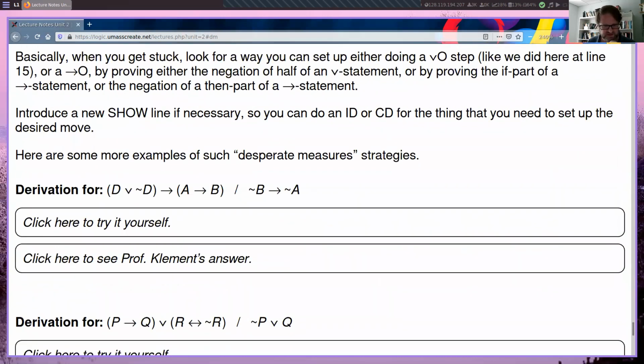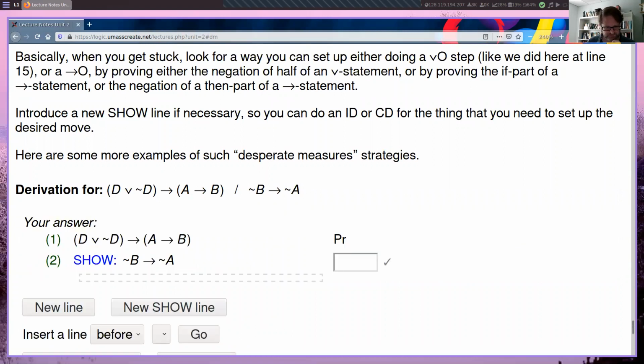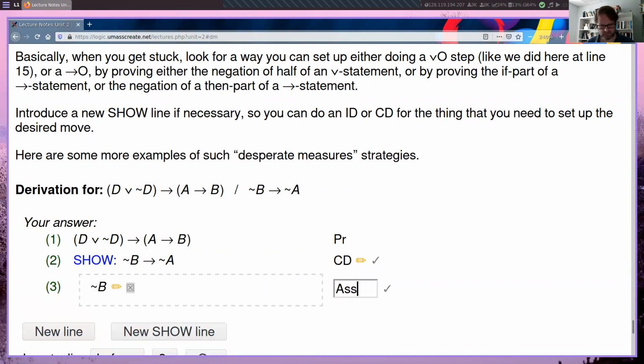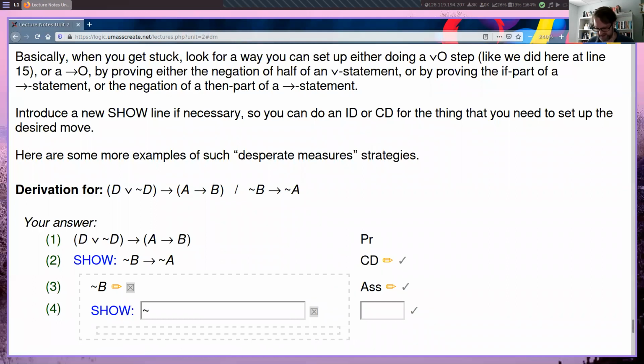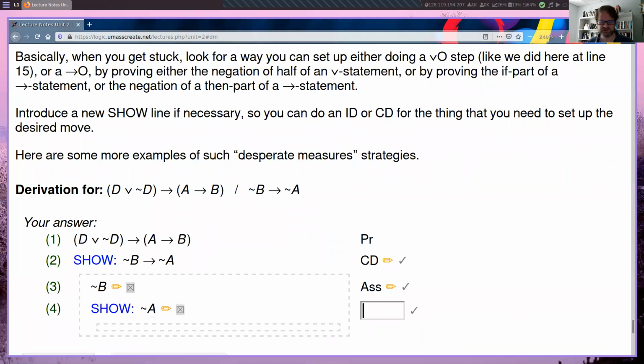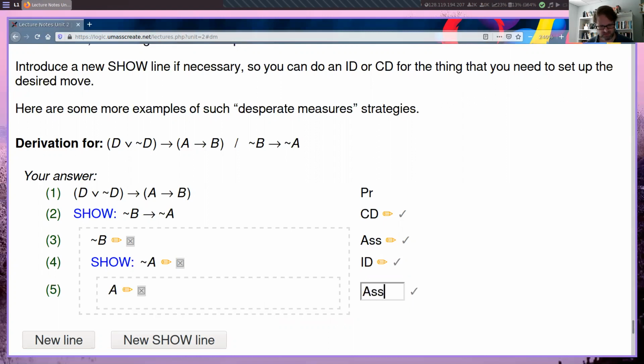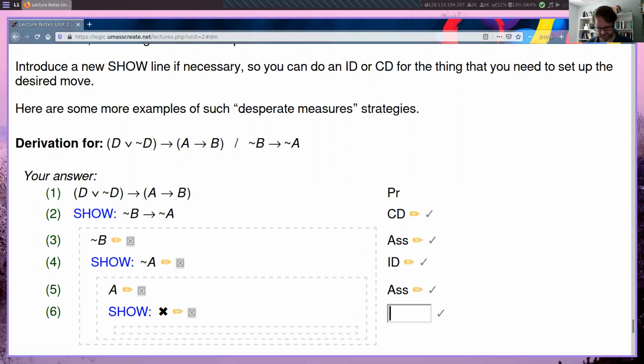So let's do another one that requires something like that. So this one, if you follow the chart, you do it by conditional derivation. We're going to assume not B, show not A. Now we have another show line. How do we want to show the new show line? Well, if you follow the chart, since we're showing negation, we do it by indirect derivation. Assume A, show a contradiction.